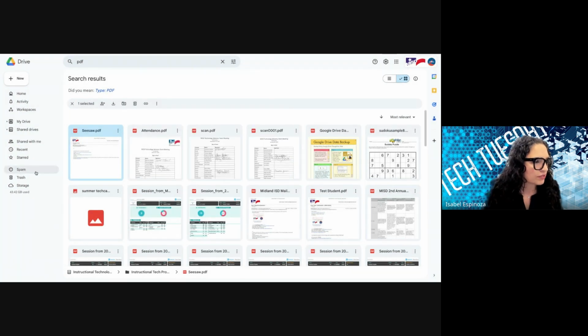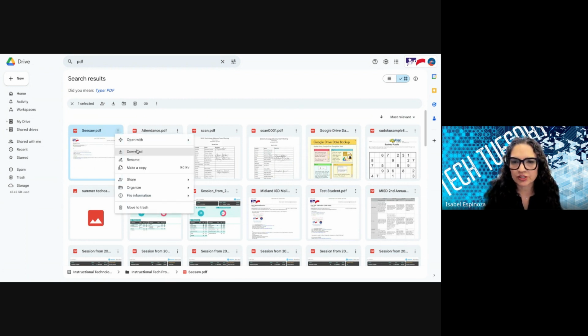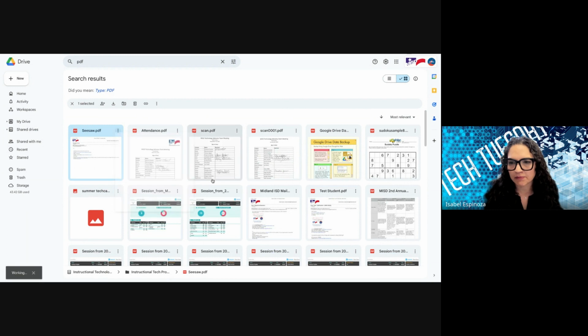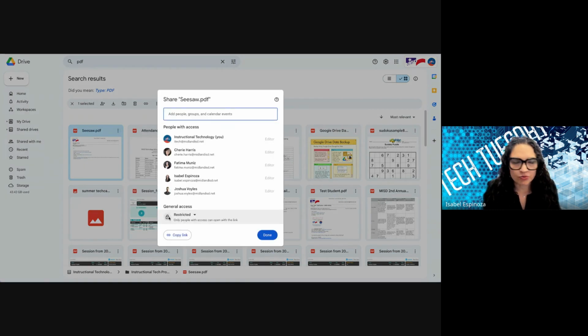Also, there's a really neat option to restrict file access. So let's say I want to restrict file access. So I'm going to share my file. Now, this is a regular file sharing that you have on Google Docs, Google Sheets, Google Slides, and Google Drive. This is the same sharing.